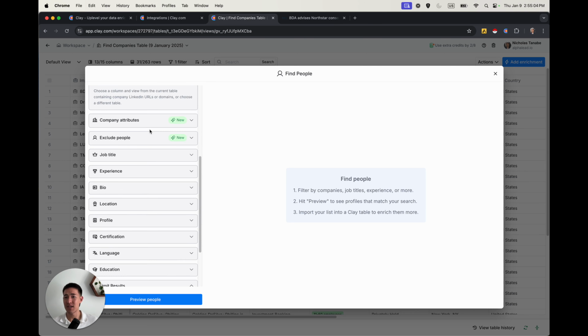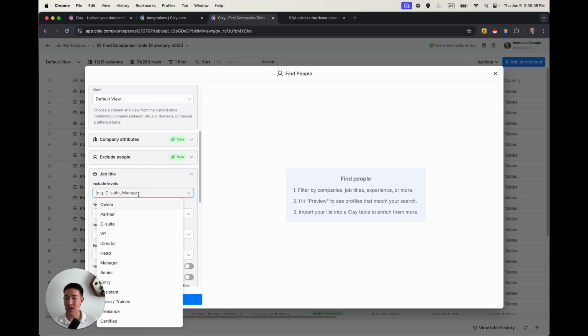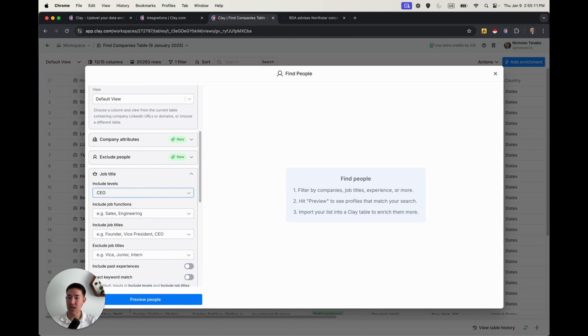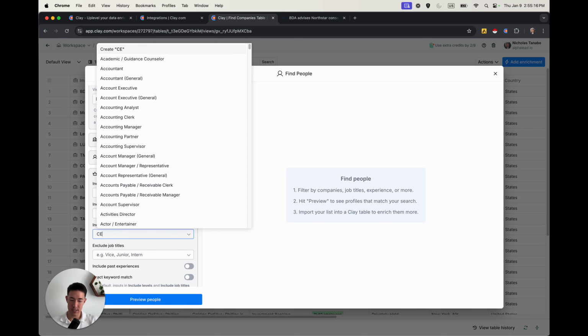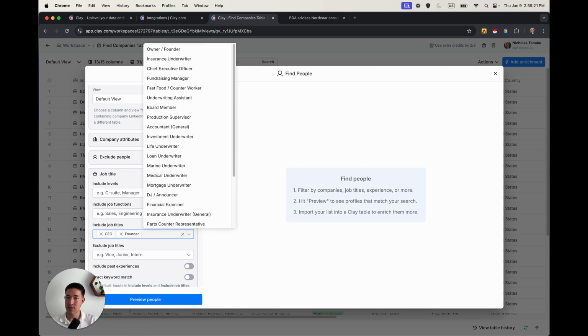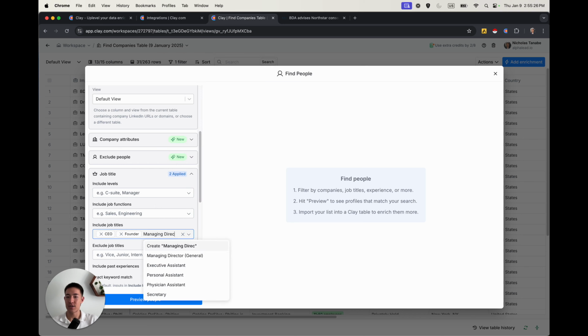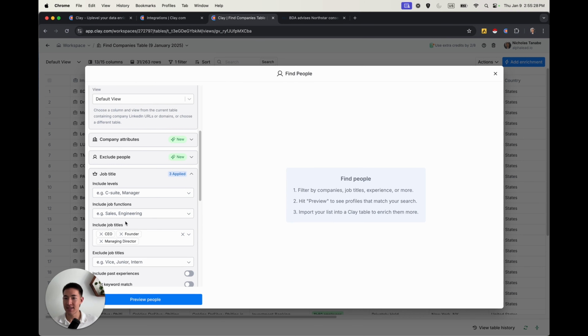Pretty similar concept. Here, you already have a list of companies inputted. So we'll just go to job title. And let's say we want to reach out to CEO, founder, and any managing director at these companies.